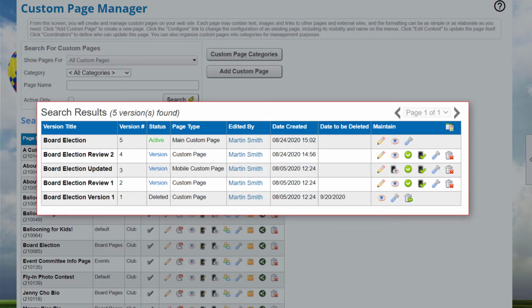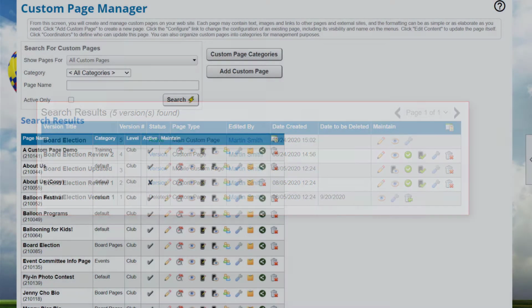You can build many different layouts for a custom page and make any version active as needed. You can have content that's visible to everyone, or to members only, or to non-members only, or hidden, and you can have content whose visibility changes on a certain date and time.